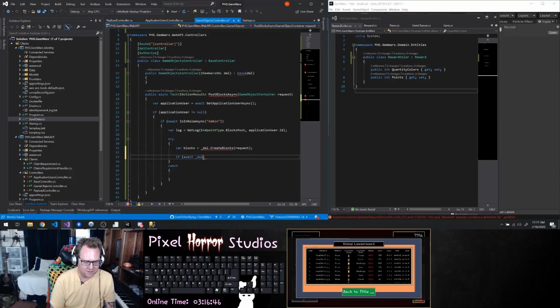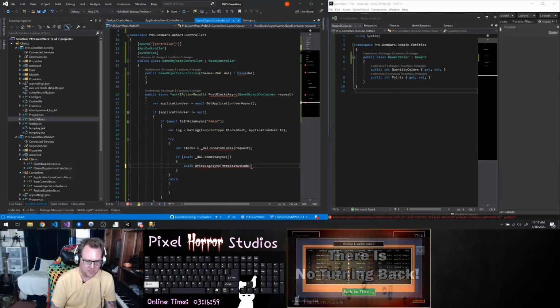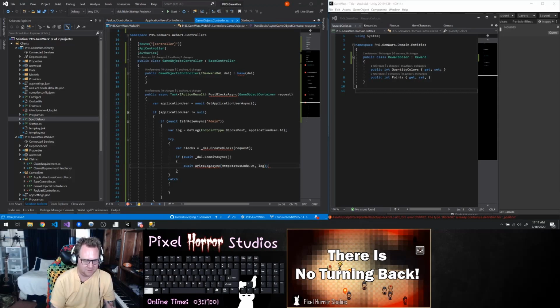If my await data access layer dot commit async is true, then you want to await my write log asynchronous, which is going to be HTTP status code dot OK. We're going to pass in the log. That's just called write log.